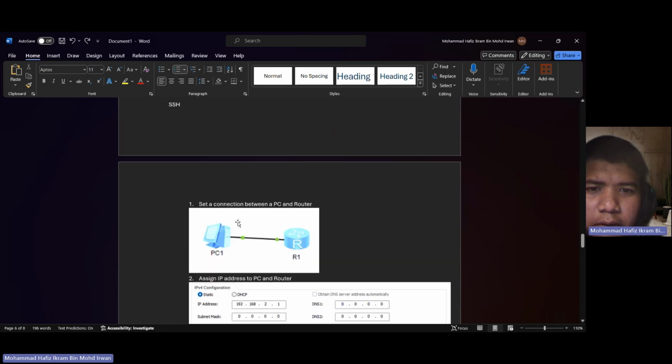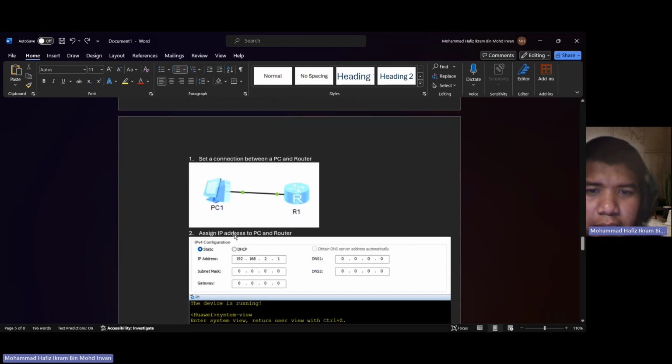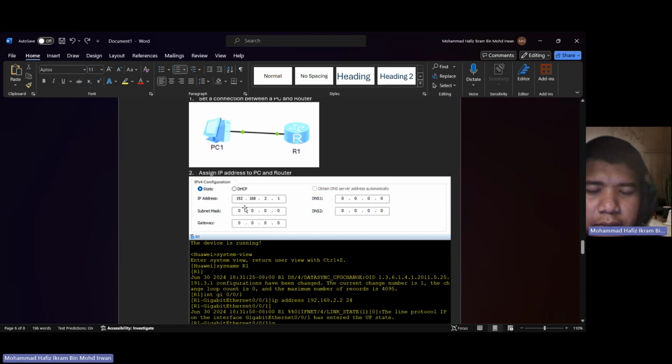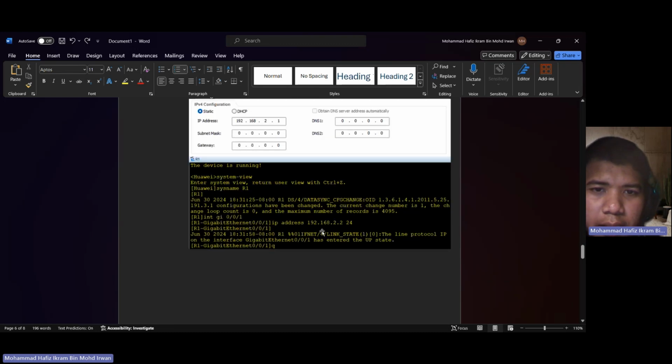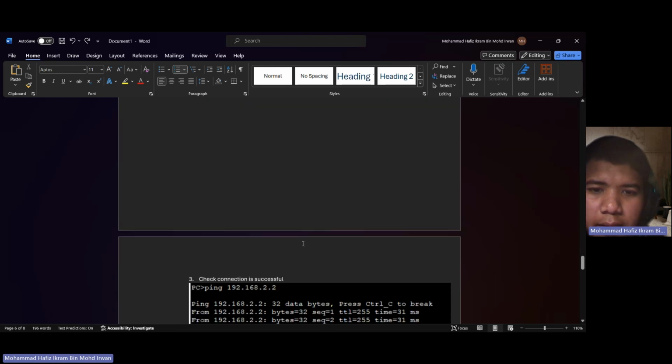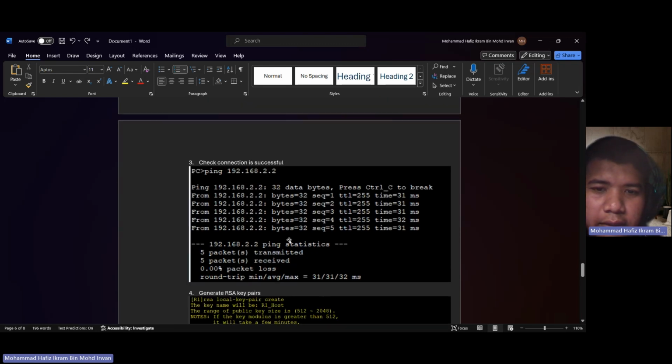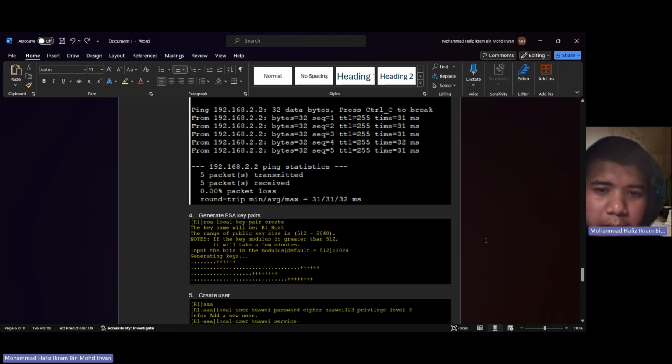Now for the SSH protocol, we need to set up a connection between a PC and a router. You want to set the IP address of the PC, such as 192.168.1.2, and then the IP address of the router, such as 192.168.2.2, which I used. And you can check the connection. As you can see, packets are received and transmitted properly.